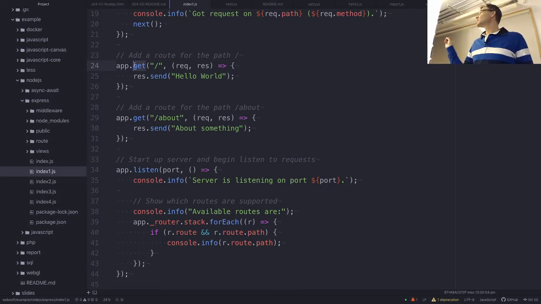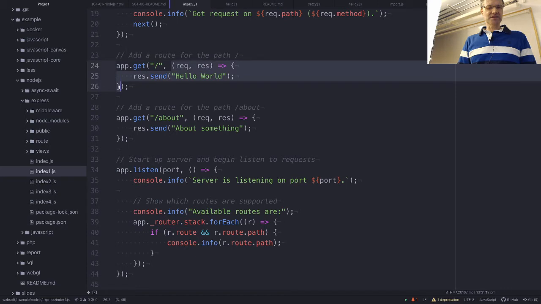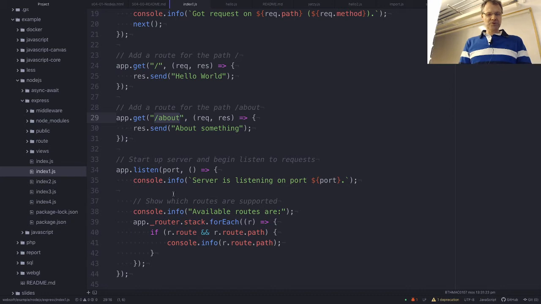You know about REST API, so you know about get, put, post, and so on. Yep. So this is a get, answering only on get requests on this route, and there is a callback, just doing a console log. And then we are doing another one, same thing, answering on the about. Okay, nice. So we have 2 routes here.